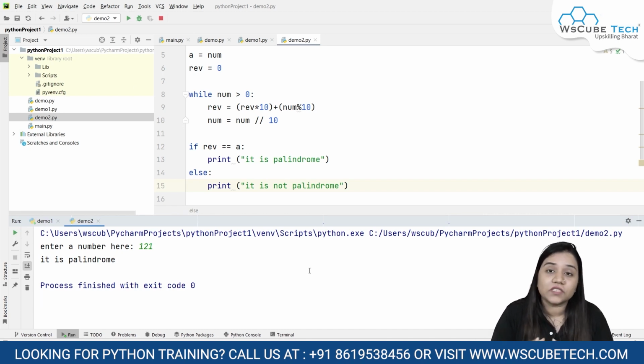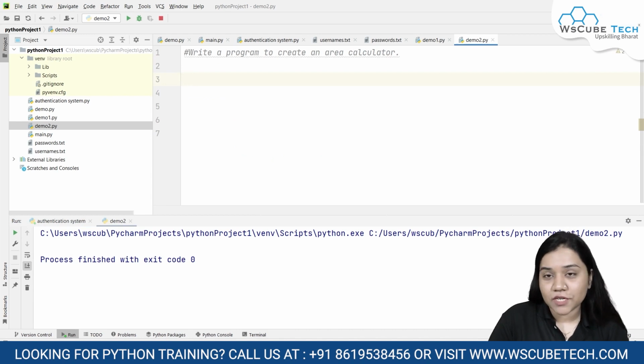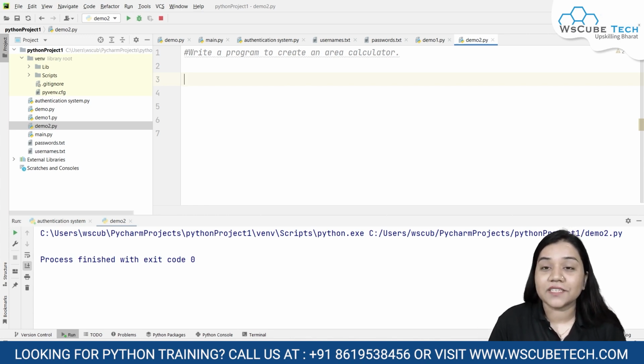I hope the concept of finding the reverse of a number is clear to you. This is the main part over here in this program. So guys, the next question that we have over here is to write a program to create an area calculator. Now to create an area calculator, all we need to do is follow some simple steps. It is pretty much similar to the program that we have created before for a simple calculator.